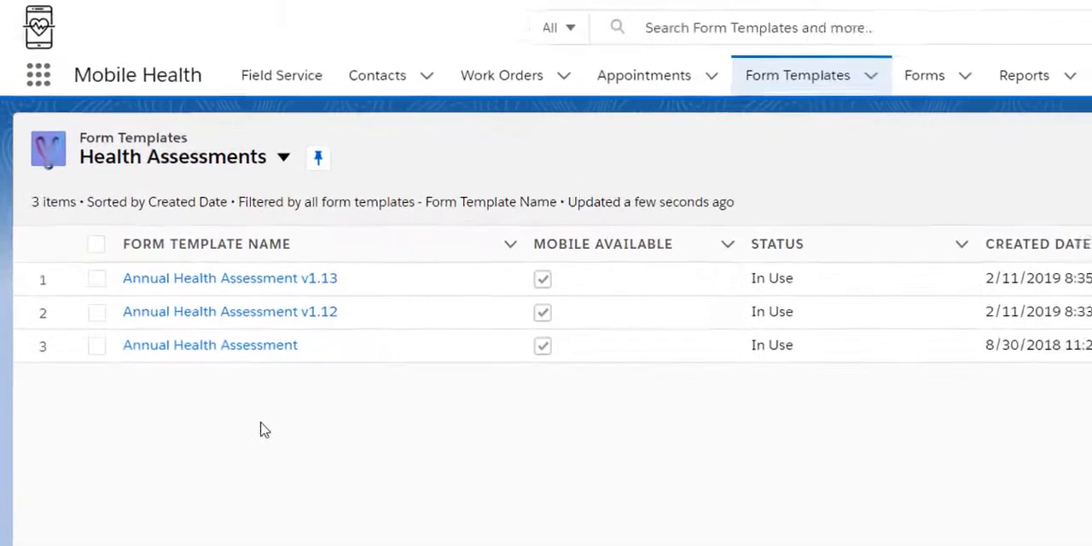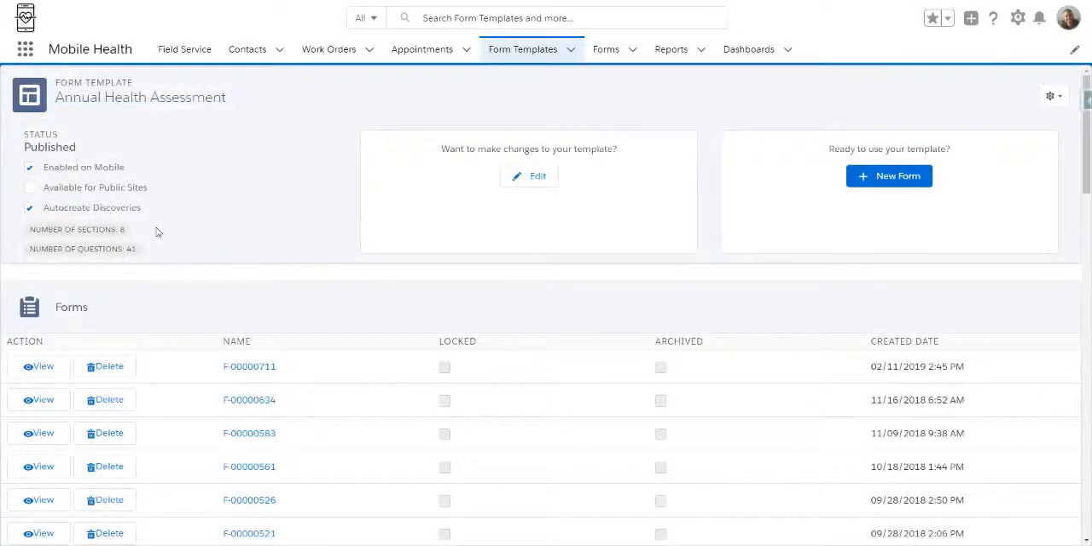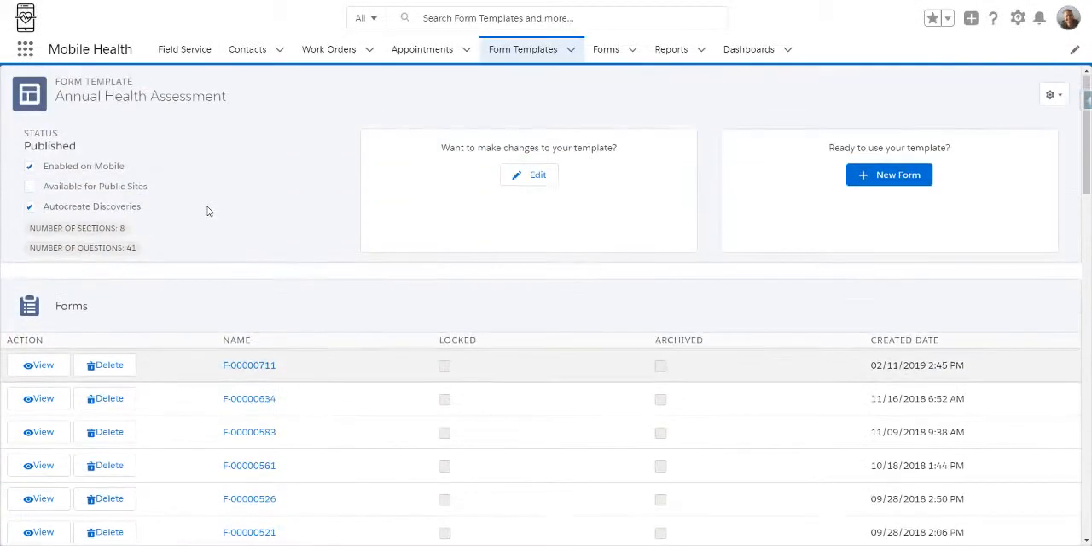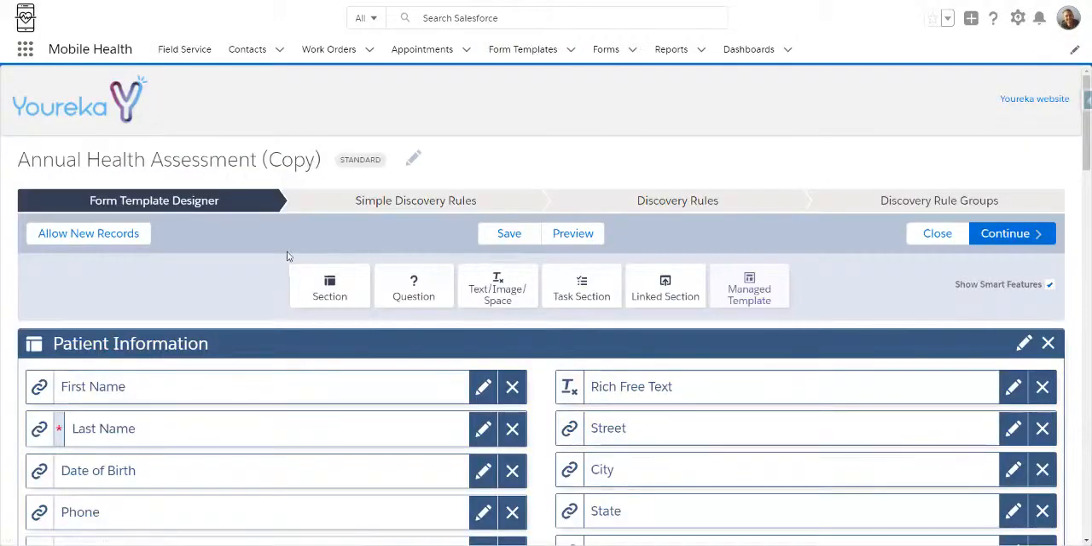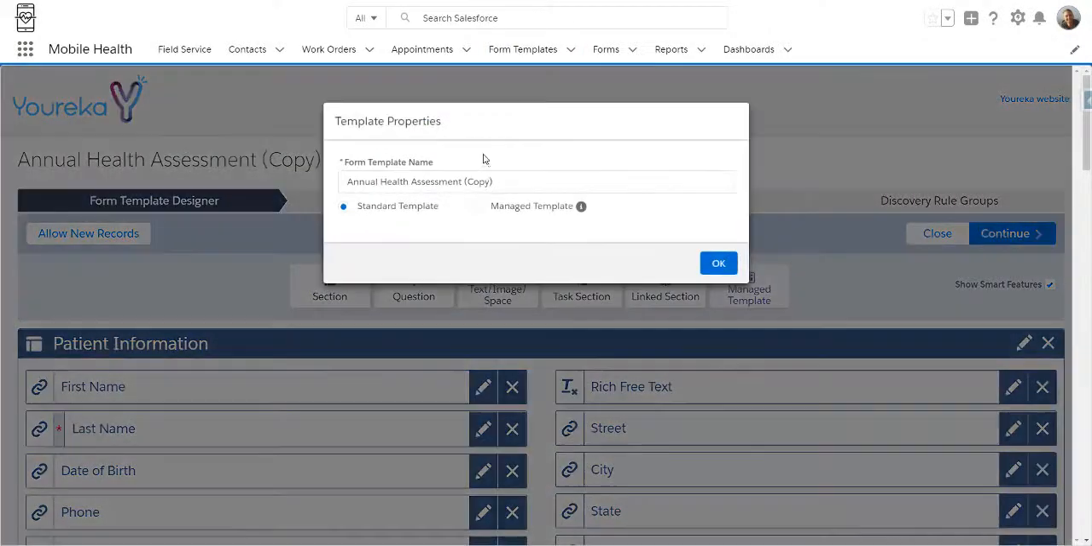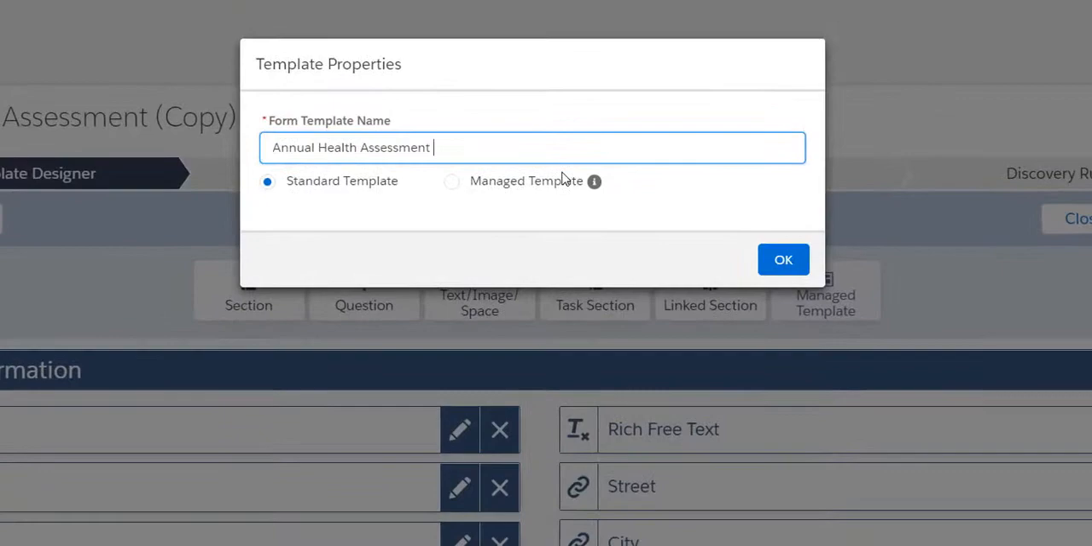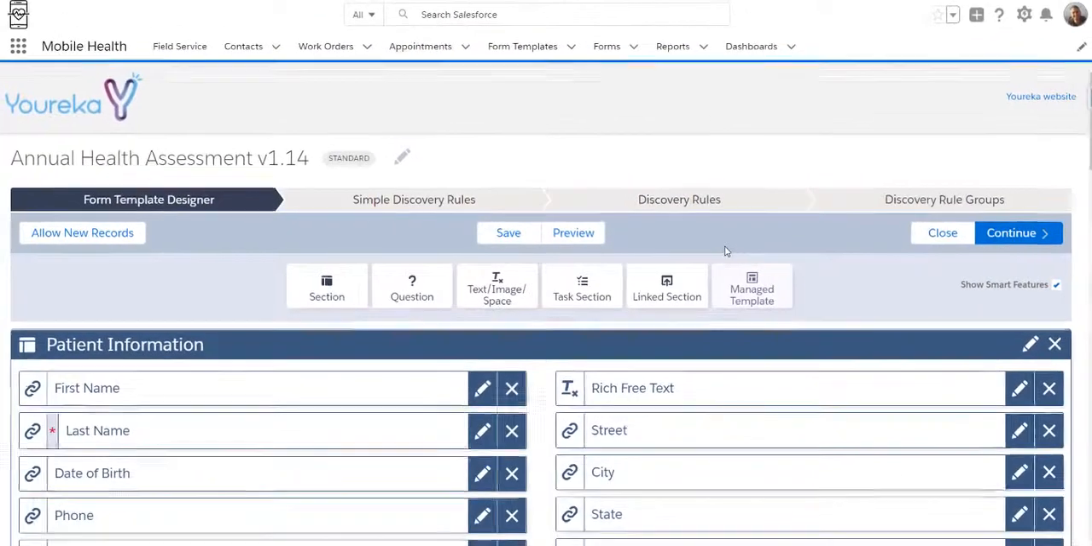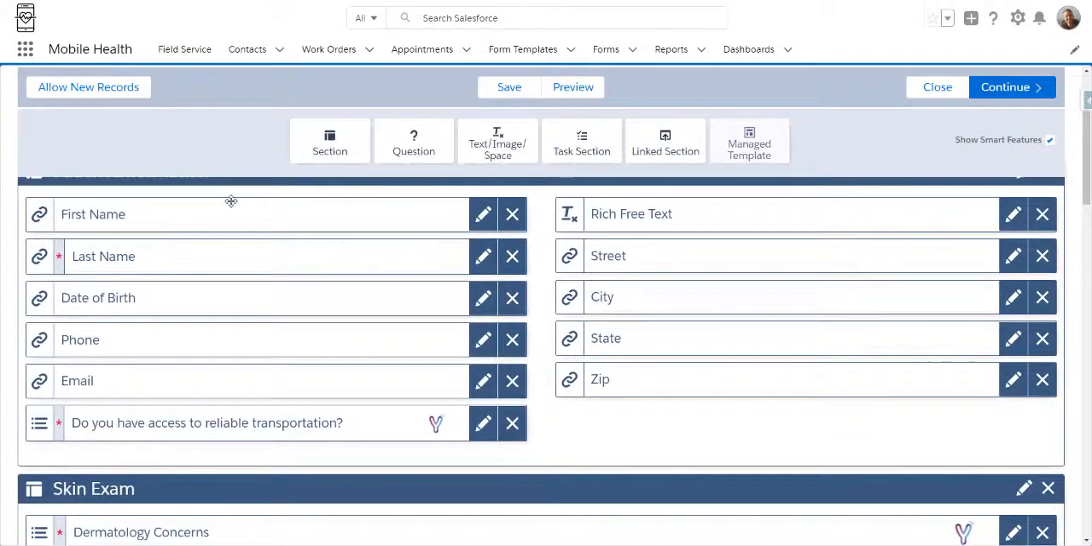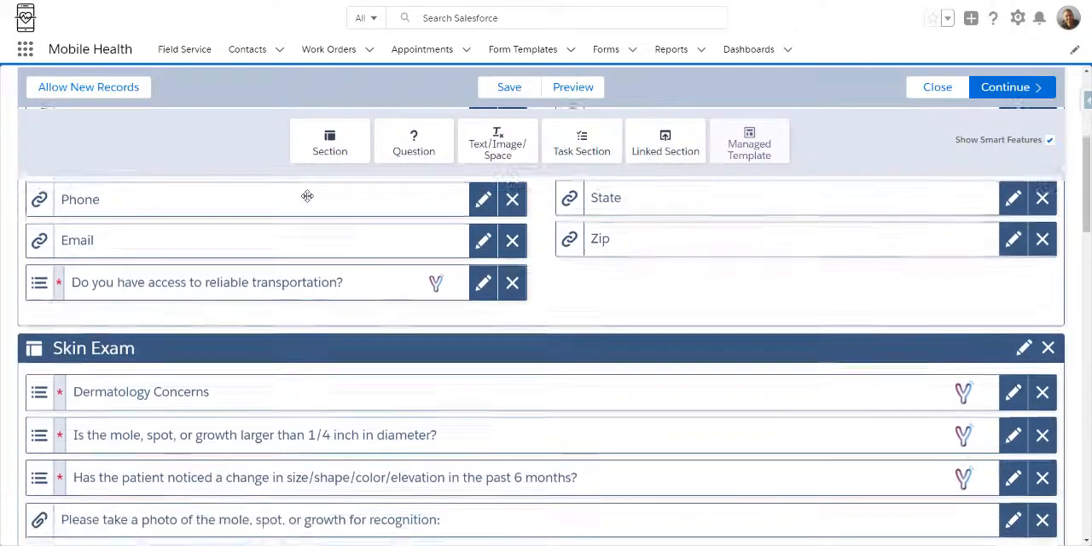But let's say that I'm a Salesforce administrator and I need to make configurations or changes to the specific assessment that we're conducting in the field. So here I can go inside the form template section of Salesforce, make a quick copy, and then make a new version of that specific form template that we've been using for our assessments so far. We'll say it's 1.14. And here's the canvas where we're able to have all the different questions for our assessment.